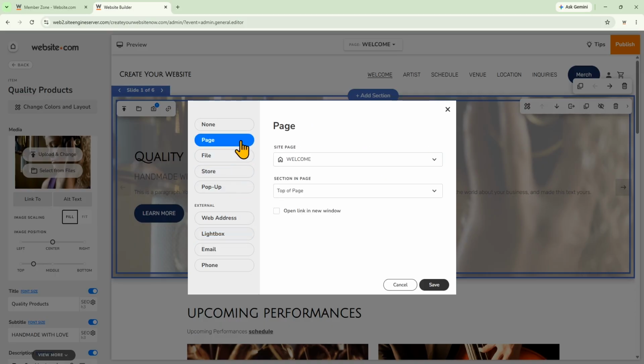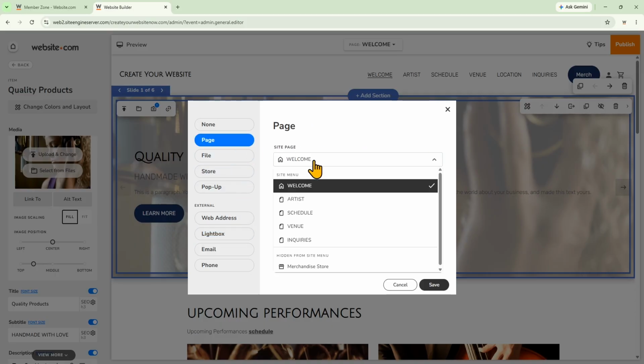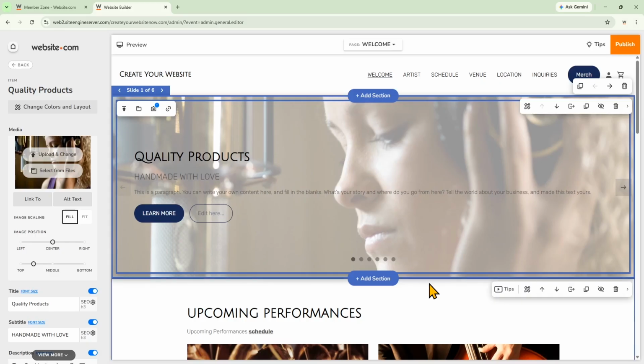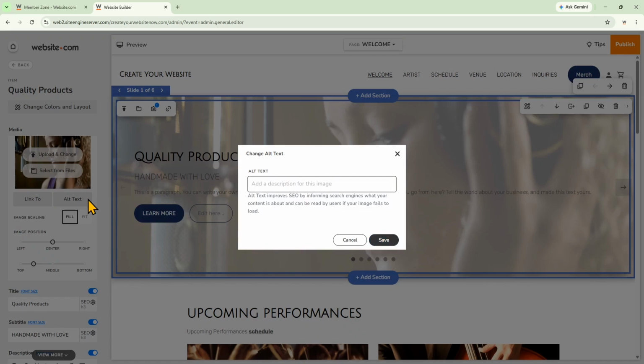I'll click on page, and I'll have it go to one of my pages. For example, I'll have it go to inquiries, and then I'll click save. So now as well, you might want to add some alt text. Alt text is so important for your SEO to make your website more accessible to users. So that means that if the image does not load for somebody, it will show the alt text, so you want to describe the image exactly as it would appear.